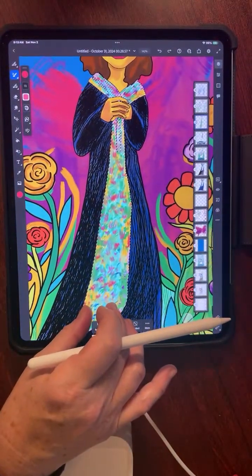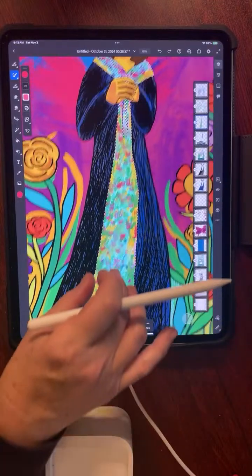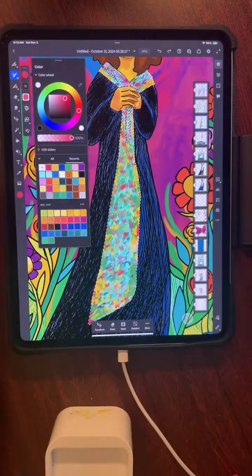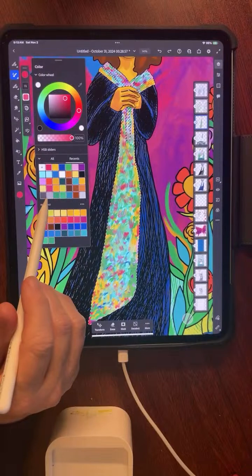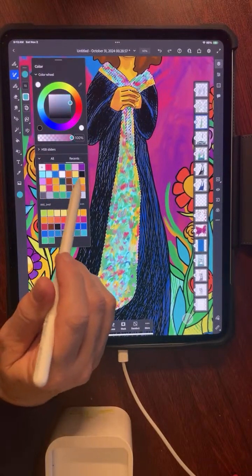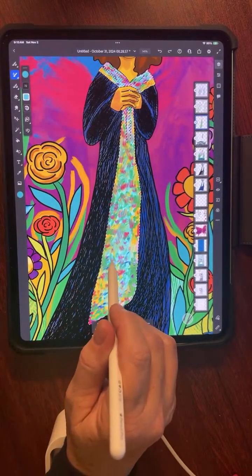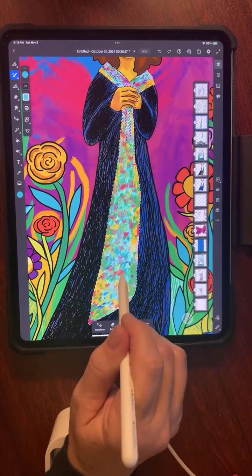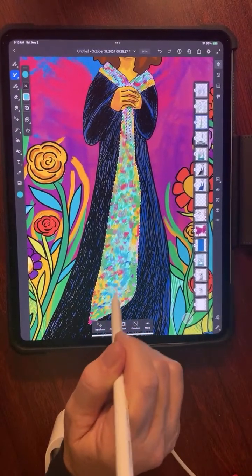Okay. What else can I add in here? I feel like I'm going to add a stronger version of the aqua. I don't know if it's going to show. It does.